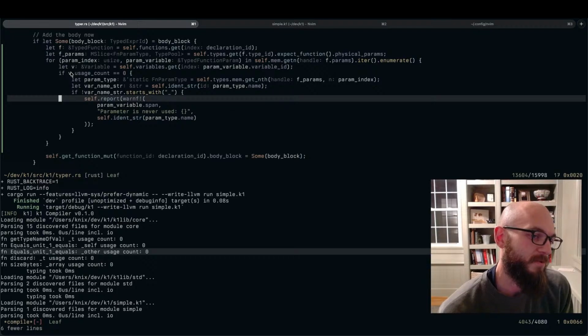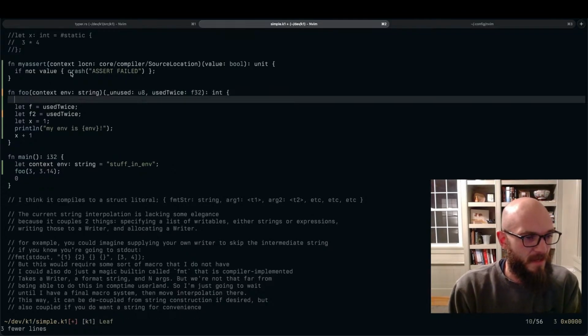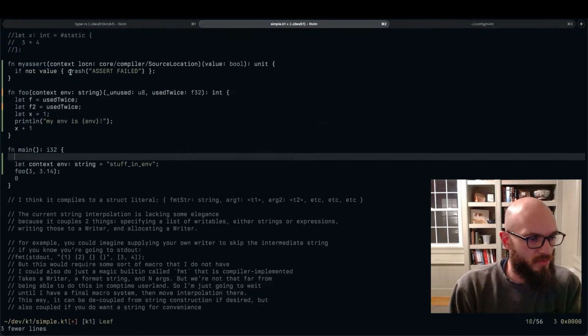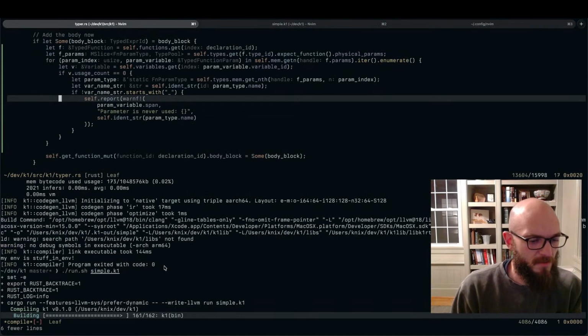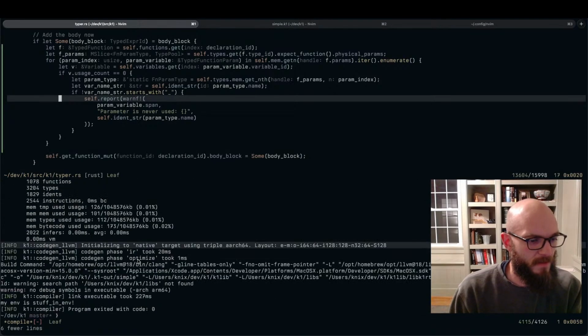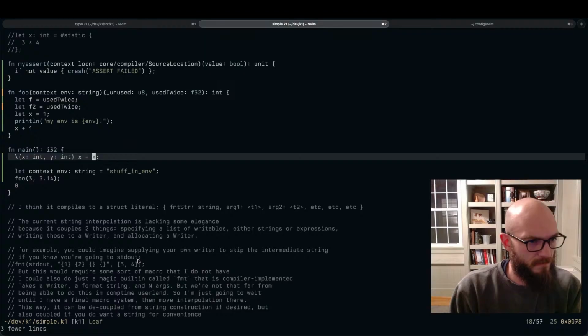This was function parameters. I want to do let bindings. Let's test closures though. Let's test closures. X, Y. I can't ever remember the syntax. I think it's just that. X plus X. Y should be unused. Come on. Y is not unused.